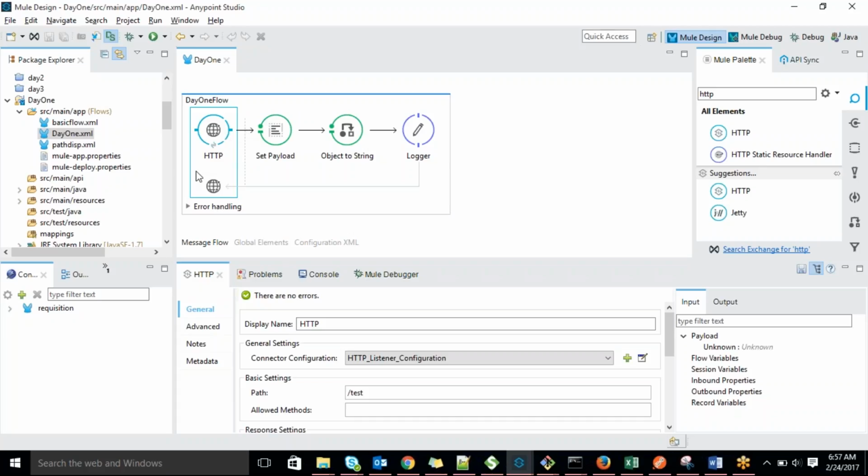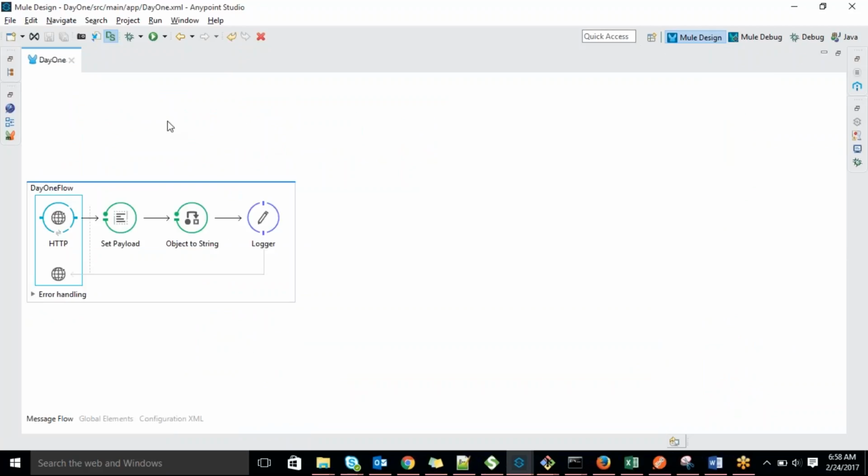Whatever components we drag and drop in the source, it's nothing but an inbound connector. We have so many inbound connectors. One of them is HTTP as an inbound connector. If you see here, request is there, response is there. It's kind of a synchronous call actually.